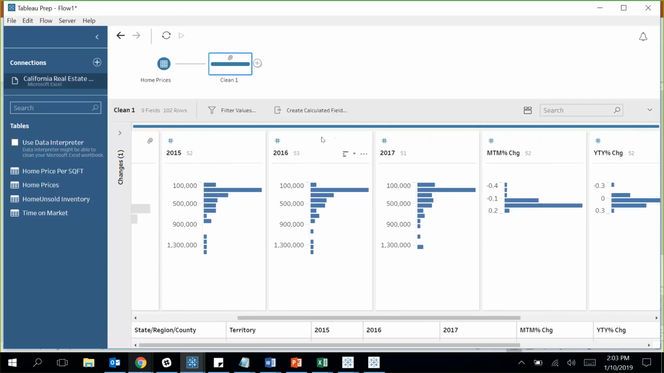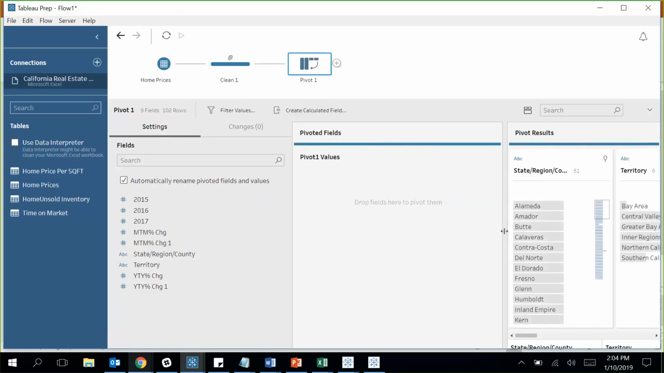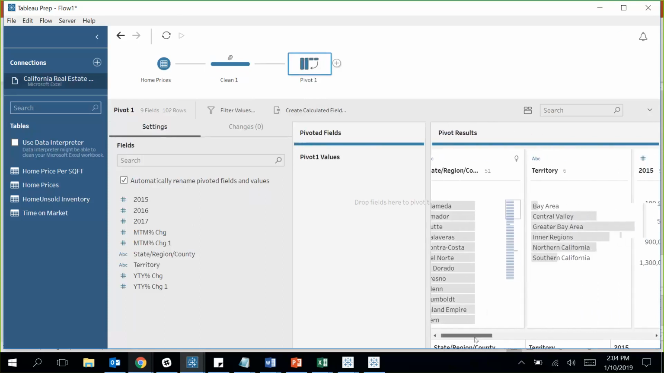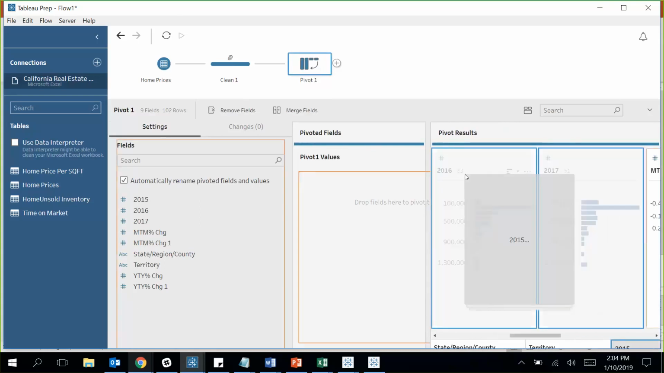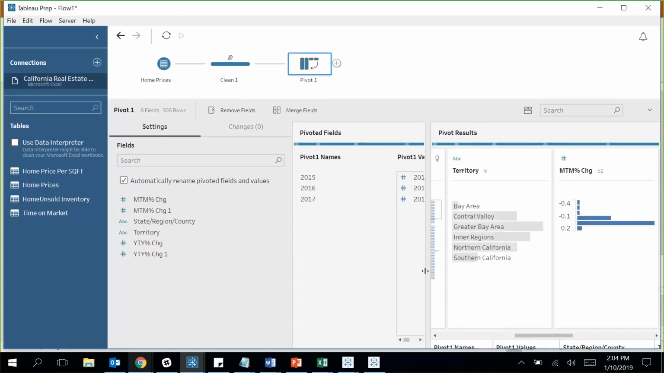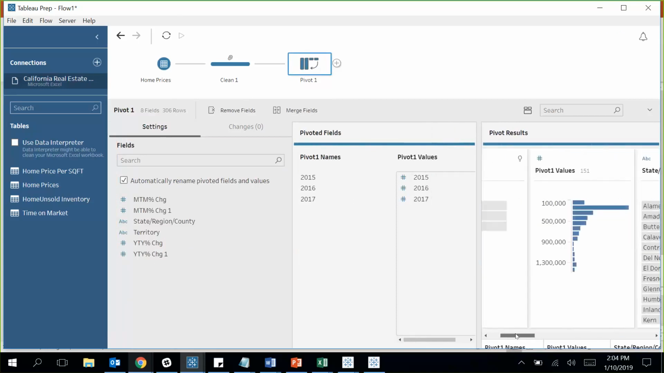So what I want is 1 year date field, and then I want my home prices, which is what these numbers are related to, as 1 column. So what we need to do here is pivot these date fields. When I open up my menu items, I see that that is an option. I can add a pivot, and again, I can just grab and drop these 3 fields. So I'll grab all 3 of them, and we'll drop them in.